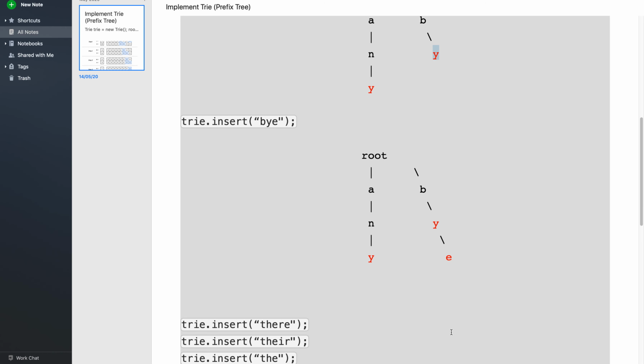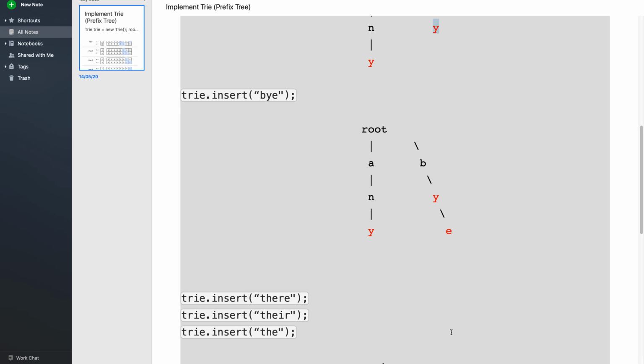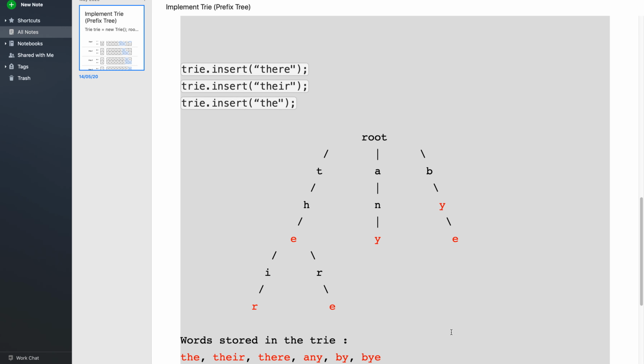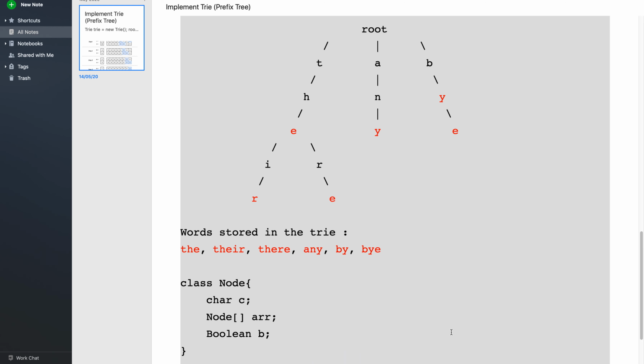Correct. So similarly we have three more words: there, their, and the. So the trie will look something like this. Correct.